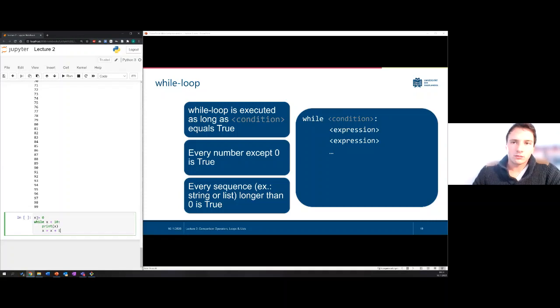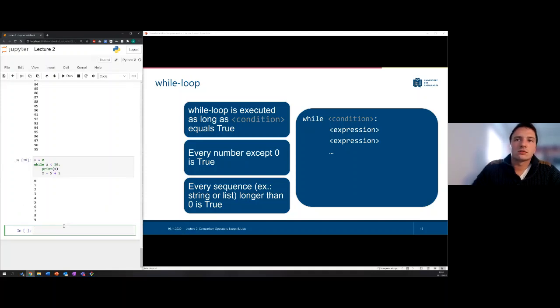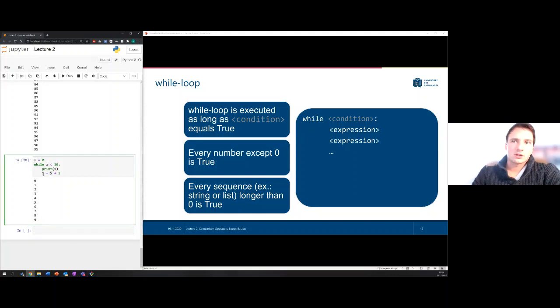And then x is 1, so x is also less than 10, and x is printed out. And this goes on until x equals 10, and then this is false. After the while loop condition becomes false, we break out. This means we only print out the values from 0 to 9, because after x is equal to 10, we skip this one.